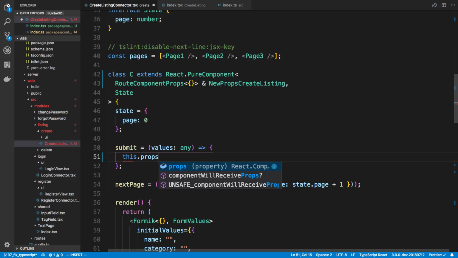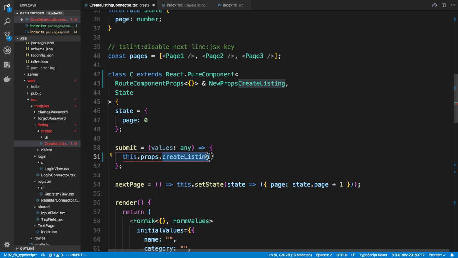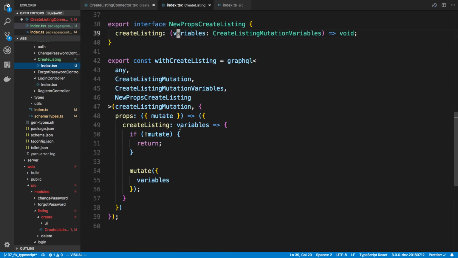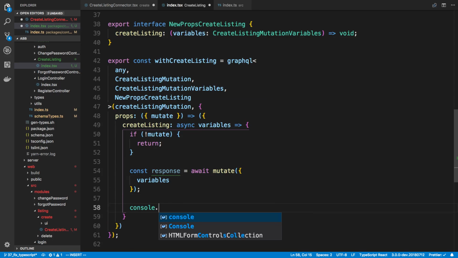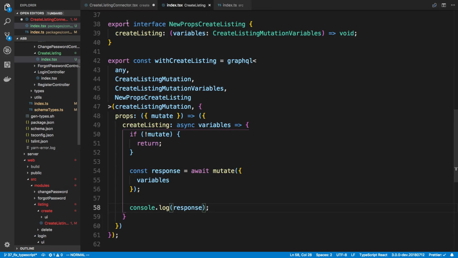So I can say this.props, and you can see we have that create listing function that we created. So this create listing is this thing right here. It's this function. So it takes variables and it's just going to call mutate. And now, ideally we probably make this asynchronous and we await this, but I don't think we need to rebuild. It should still run. I kind of want to console log what the response is too. So maybe like that, and then console.log response. Alright, let's go ahead and rebuild real quick, because I do want to see what we get back from this.